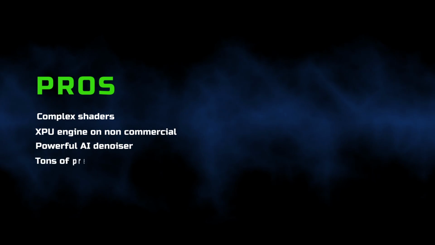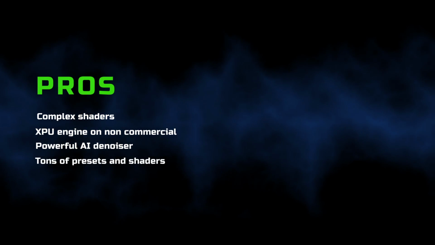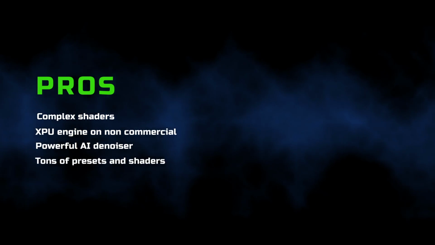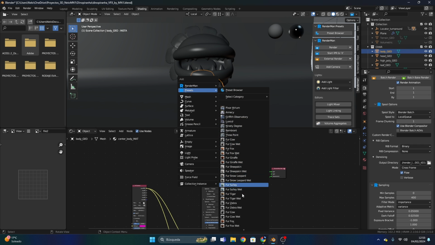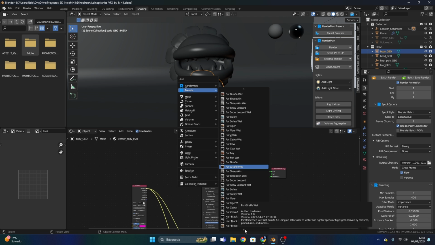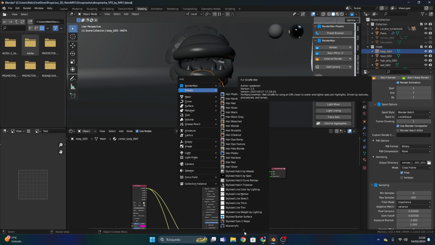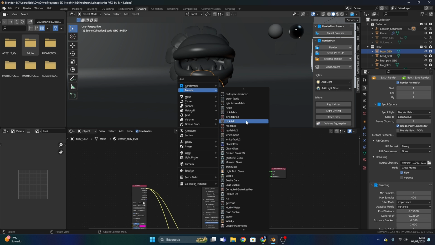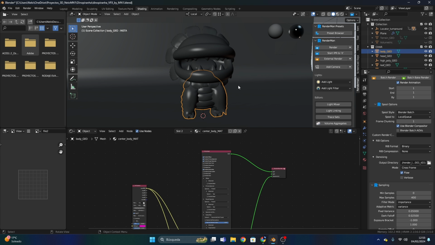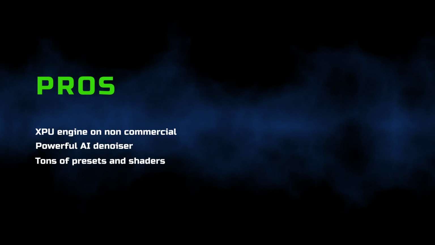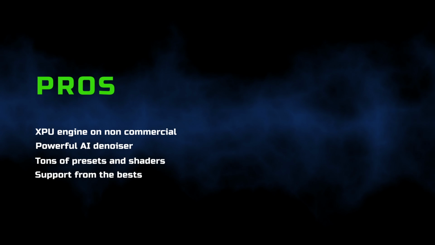It also has tons of presets and shaders that you can use. Well, you can see here that it has an insane amount of presets about fur, hair, particles. It has materials also, and that's a good way to work faster. And it also has support from the best.